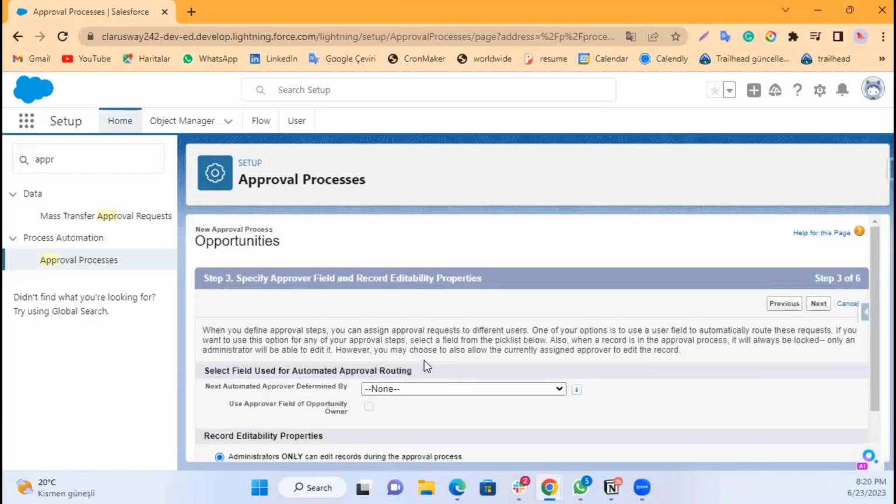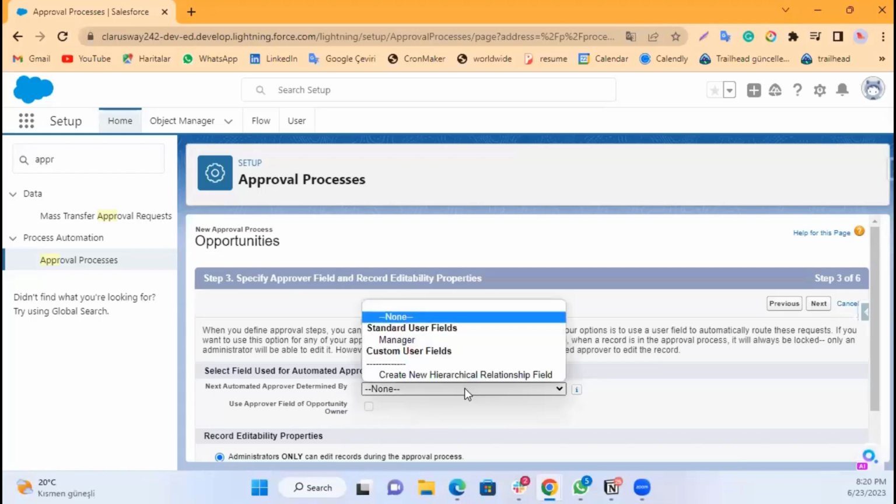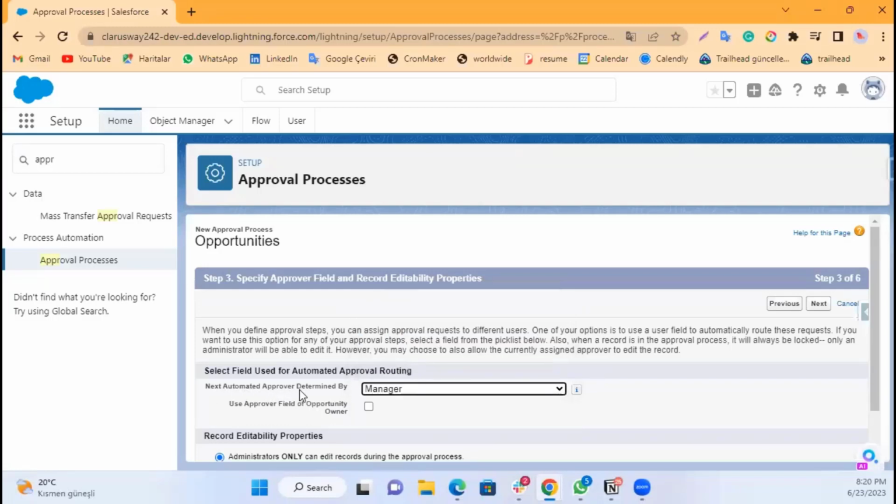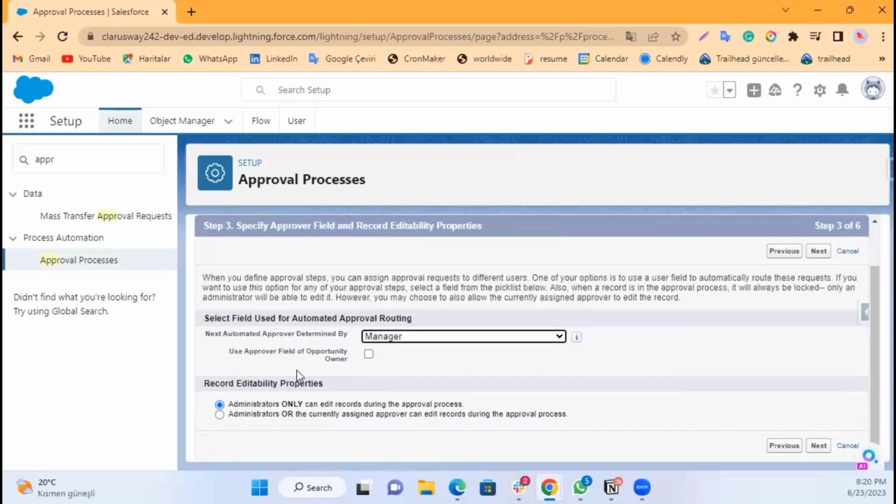In this part, for next approval, we determine who will be the next approver. We can select manager to select the next approval automation. Use approval fields of the opportunity owner. If you want to use it, we can select this one here.